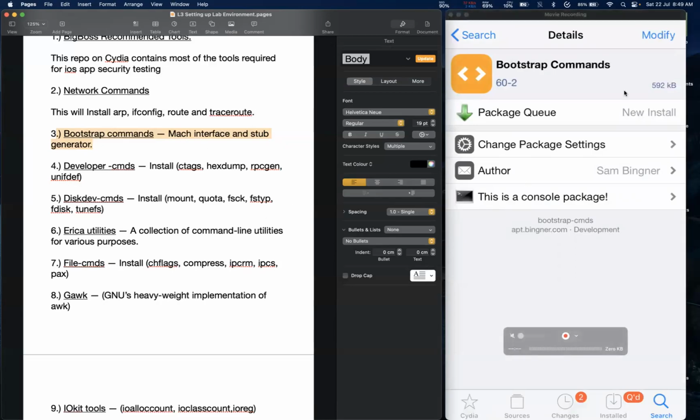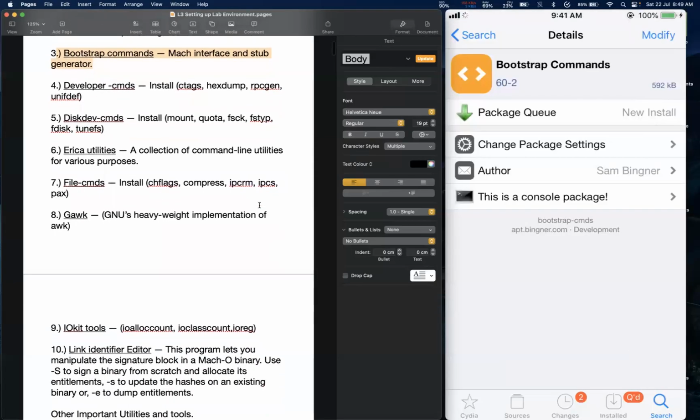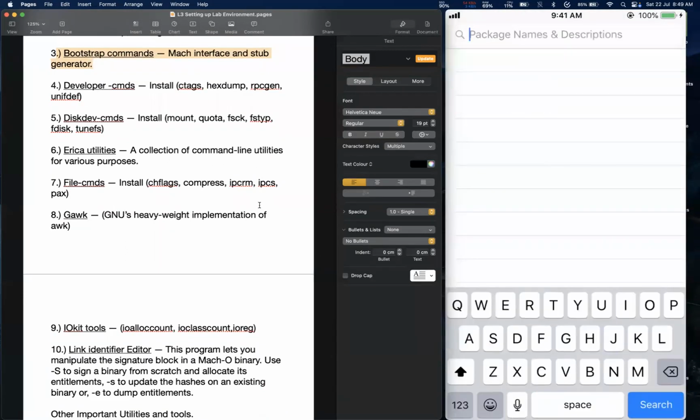And here you can see the size of that application. It will be less than 1 MB, so it is not a huge application. Next one will be developer commands. Developer commands, Erica utilities and file commands will all be available by default with the Big Boss recommended tools itself.